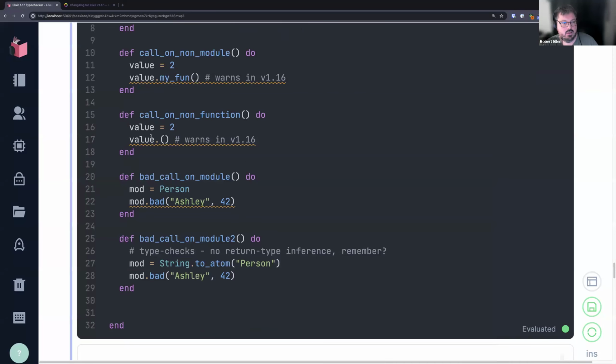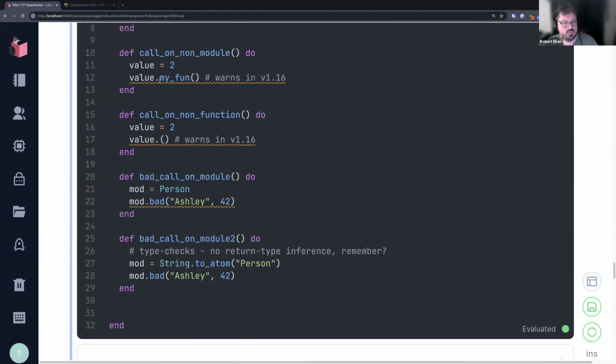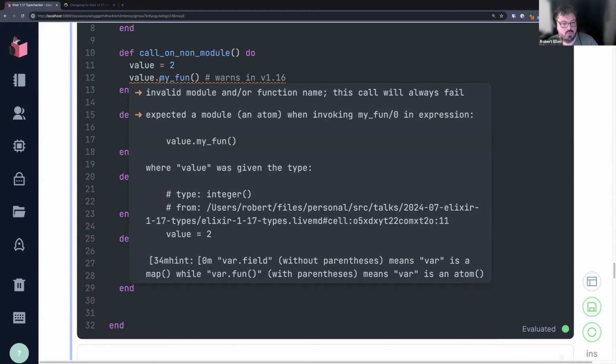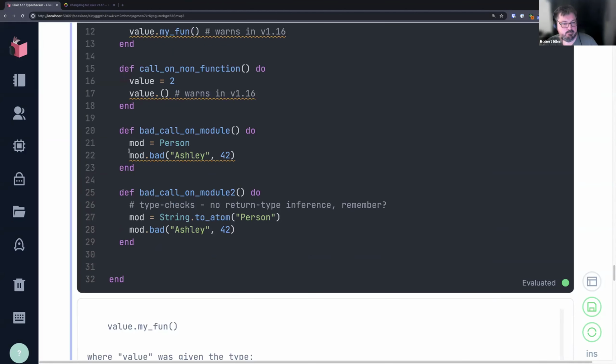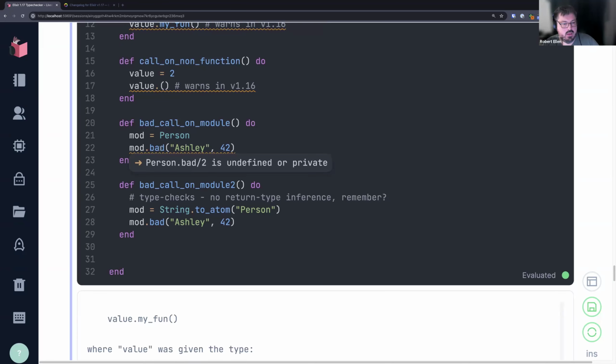Similarly, it also knows in this case that value being 2 is not a function, so you can't call it. And these warnings are very similar between 1.16 and 1.17. In this case, 1.16 and 1.17 would both catch that there's no such function on the module person as bad, so it will warn.